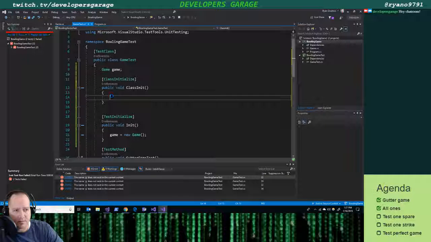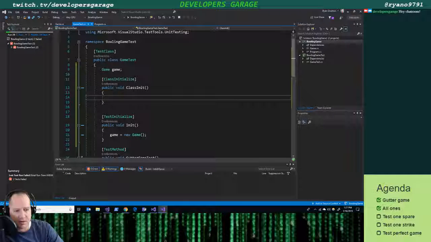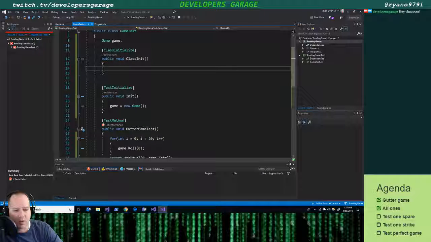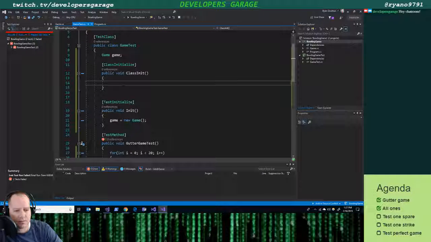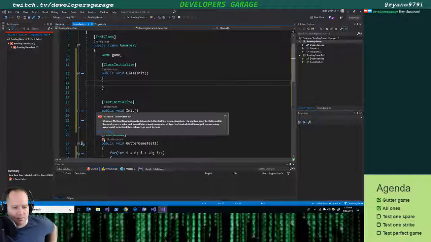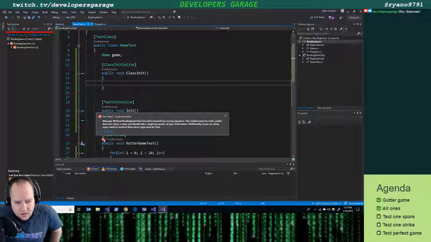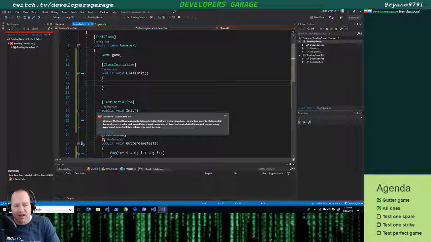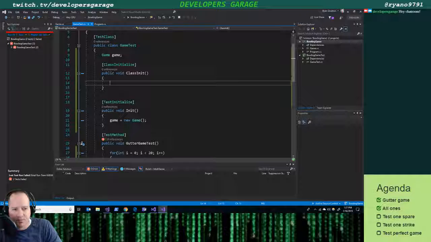So what's wrong here? If I build... All right, 0 errors. 2 tests failed though. Why did it fail? So let's look at it. It tried to init the class. The class init has the wrong signature. The method must be static and public and does not return a value.